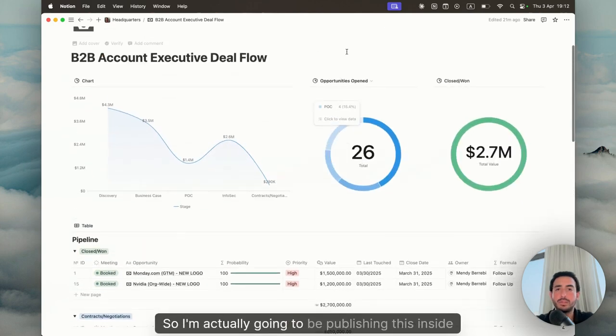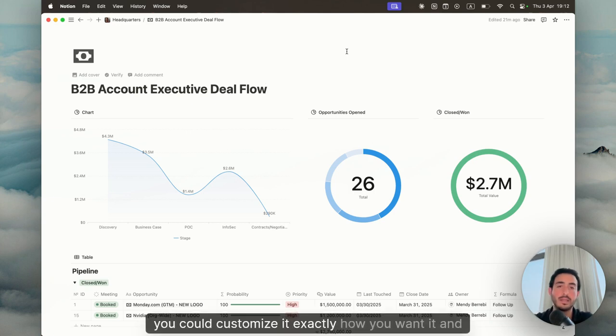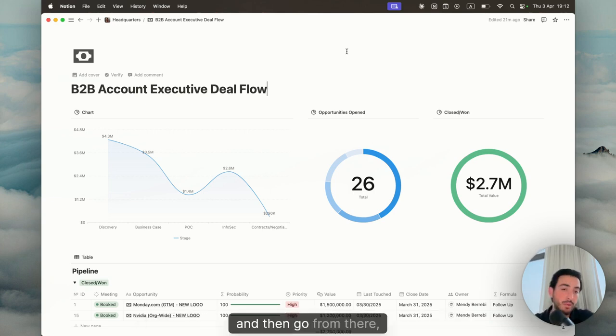So I'm actually going to be publishing this inside of the Notion marketplace for you guys to download it, to use it. You could customize it exactly how you want it, and then go from there, right?